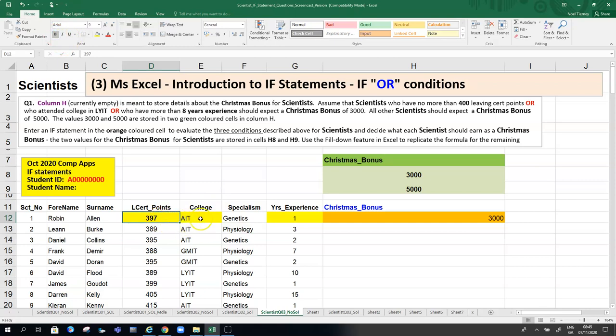Okay, meets that condition. The AIT, it doesn't correspond. LYIT, that fails in that one, but it also meets the 8 years condition, less than 8 years, or sorry, it should be more than 8 years. So I may have entered that incorrectly at the start. So it meets the Leaving Cert points condition, doesn't meet any of the other two, but it doesn't need to. Once that candidate meets any one of the three conditions, you get the 3,000.